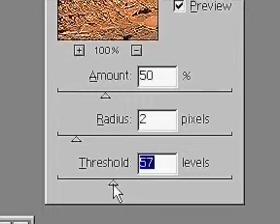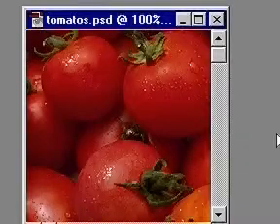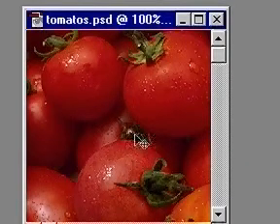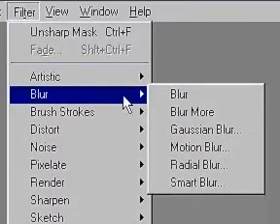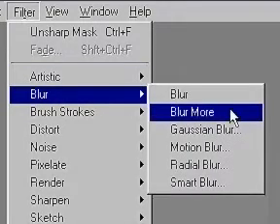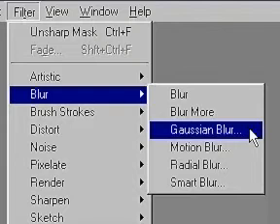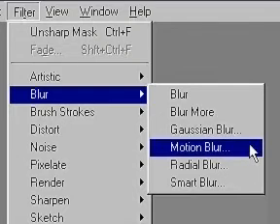After sharpening an image, I will introduce you to a filter group that creates soft effects, the Blur Filter group. Filters in this group can be used on both a selection or complete image. Under the Blur submenu, you find Blur, Blur More, Gaussian Blur, Motion Blur, Radial Blur, and Smart Blur.